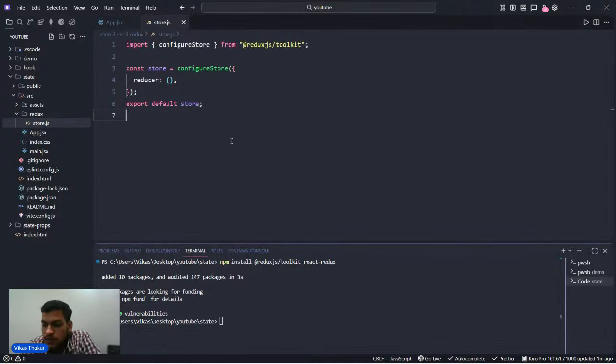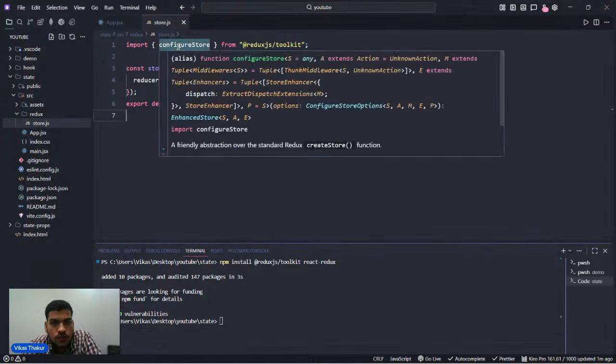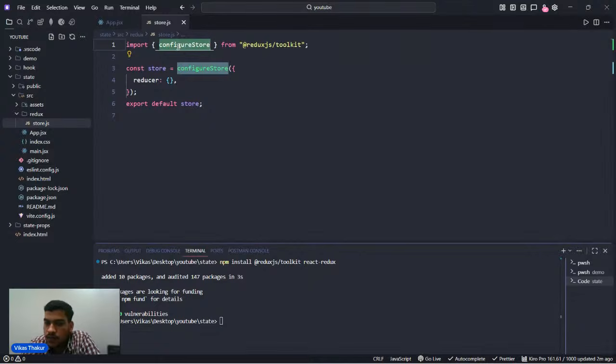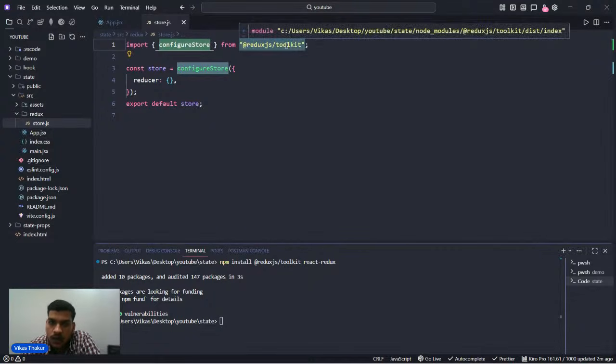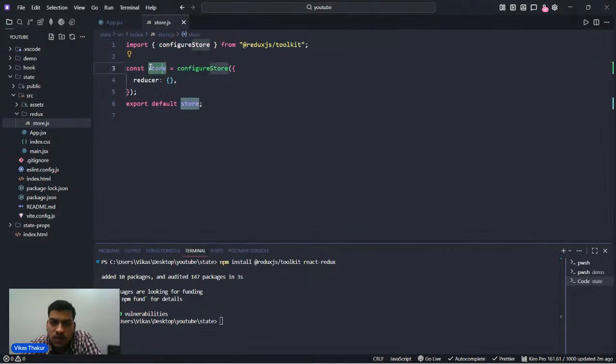What it is actually doing is, we are utilizing a configureStore method that is coming from Redux Toolkit. We are creating a store by configuring the store, and we are also making a reducer object that is empty right now. That means we are not writing any function or any logic for now.